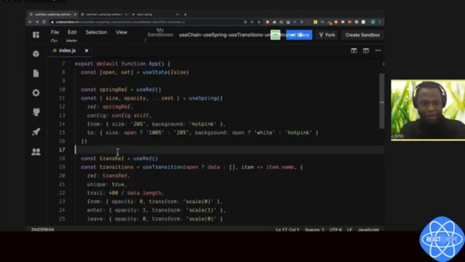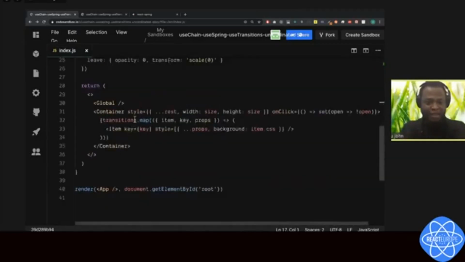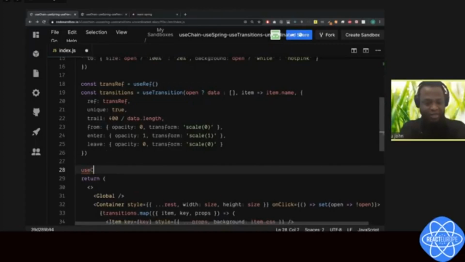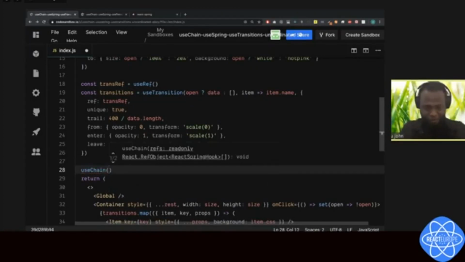Now, because of common patterns that emerge, which is chaining animations together, React Spring exports a really nice hook to do this, and that hook is called useChain. So what useChain does is it simply takes an array of references to animated values, and based on the order of this array, it chains them together. What I mean by this is once animation A stops, animation B starts.